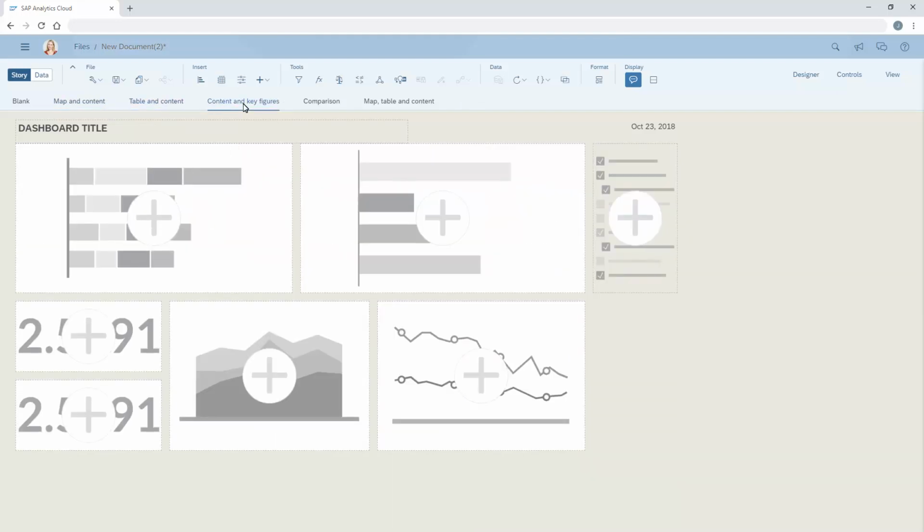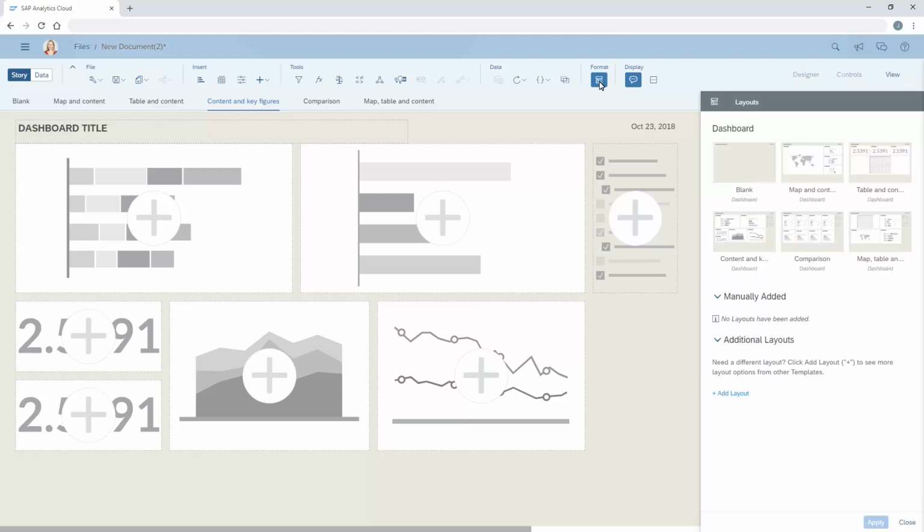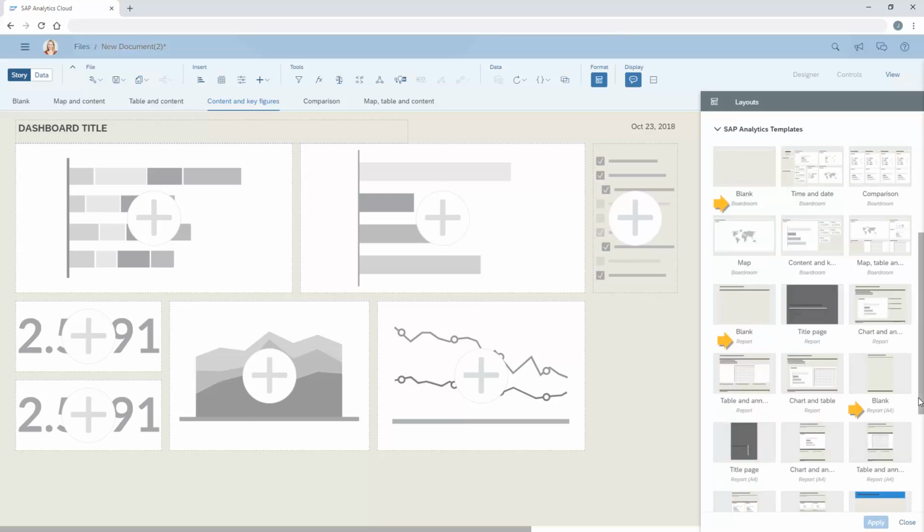We can also apply layouts to existing pages using the Layouts panel. Here we can see thumbnails of the layouts in the category. We can also add layouts to view other applicable categories.